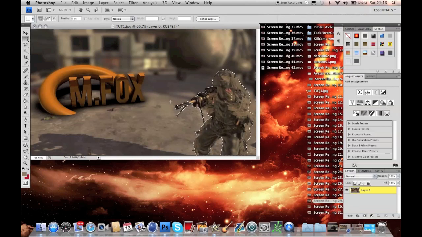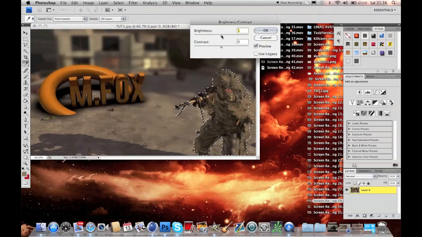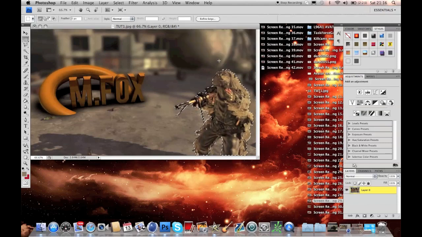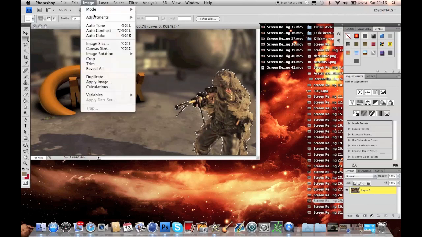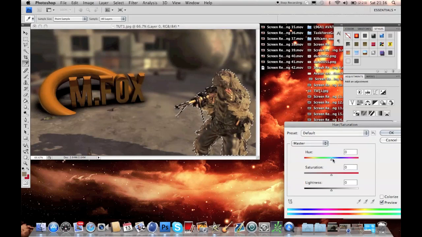Okay guys, so you can see that I've now finished lassoing around my character and he's ready to be enhanced. So what I like to do is hit Image, Adjustments, Brightness and Contrast, and then up the brightness to 50 and the contrast to around about 60. Hit OK, and then go to Image again, Adjustments, Hue/Saturation, and then I like to give my character an orange tint, so we'll move it over to around about -14, -15, something like that.